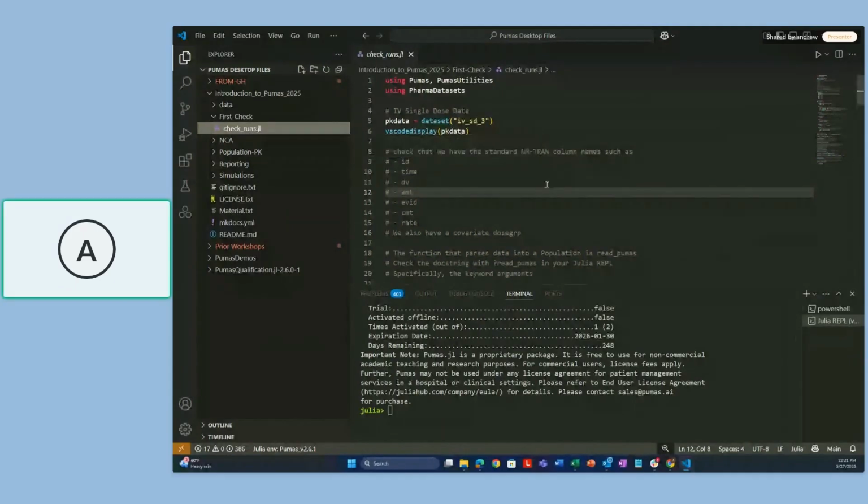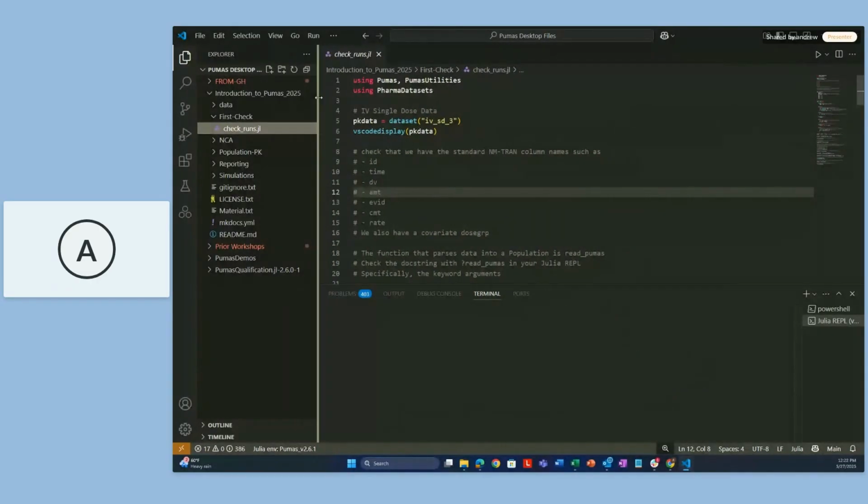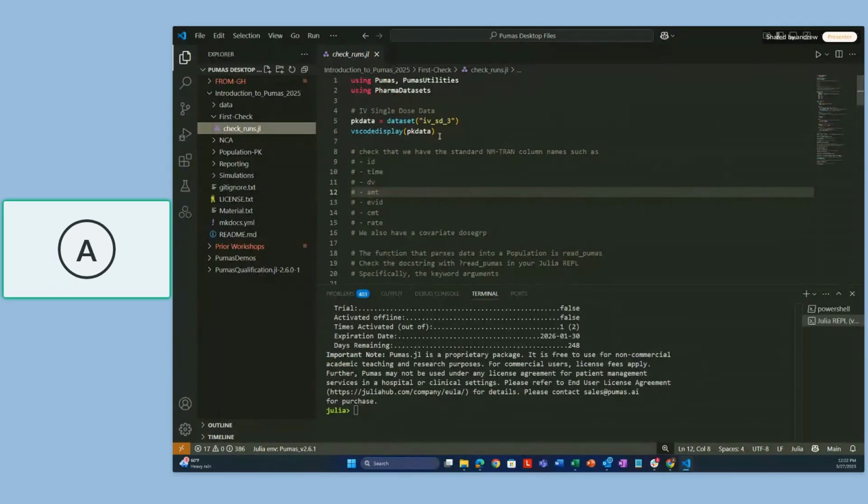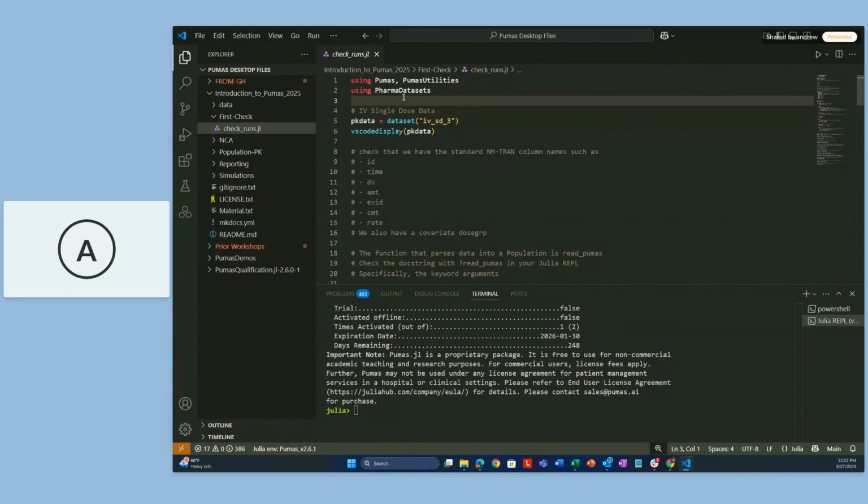So if we open and click on checkruns.jl, this is a very simplistic setup for an initial PK model build. Let me maximize the amount of space that we're going to be able to see here. One of the first things we're going to want to activate is the libraries and the code packages within our data set. If you're used to R, you may be used to seeing library, and then something like StatsBase or Table 1. The equivalent of that here in Pumas is using.